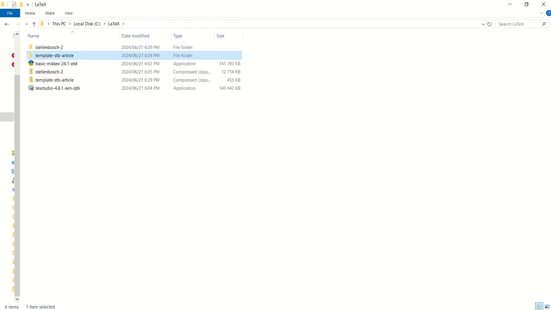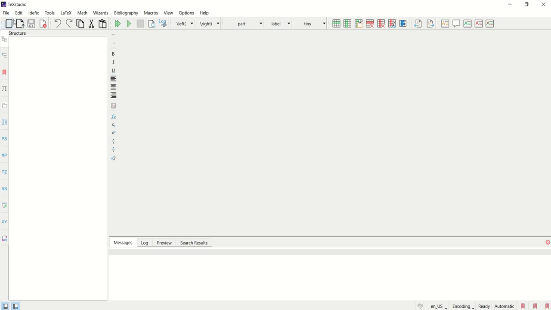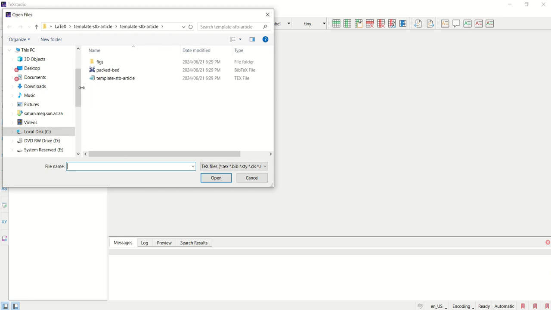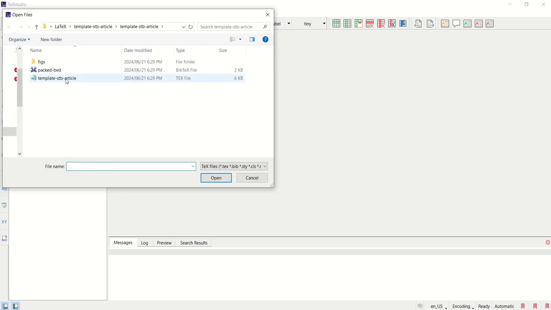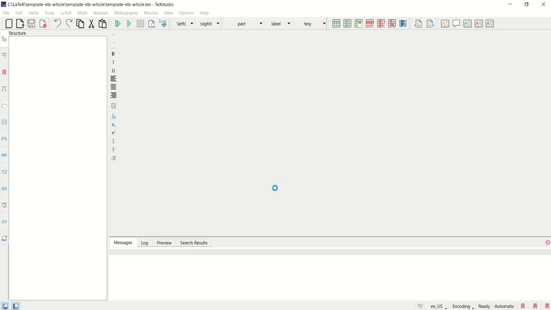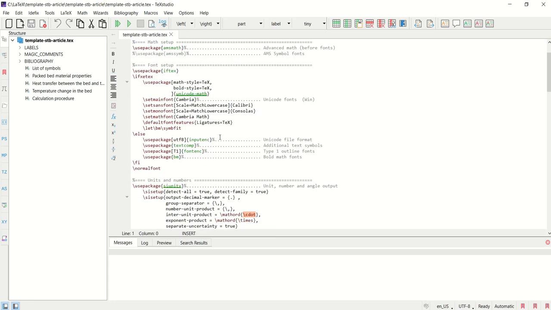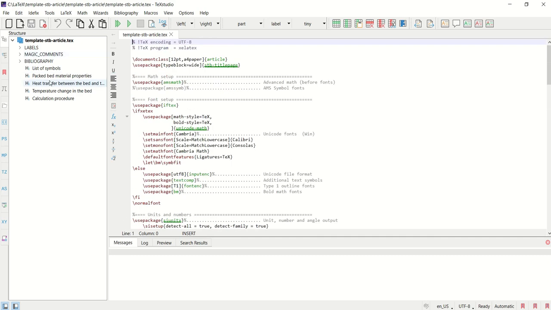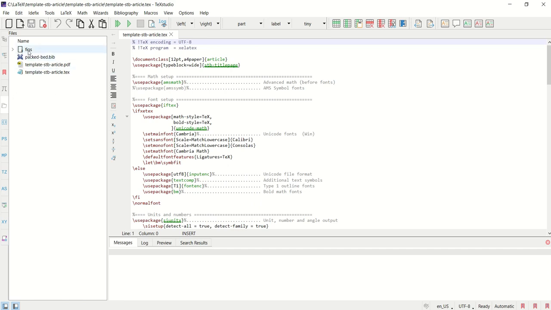Okay, so from within TexStudio, we can say file, open, and then I should have it here already. So you open the text file, and here we go, we've got our text file already set. Now on the left hand side, there's some options here. I'm not going to go through all of this, but over here we can just see this is the folder that we're in. We've got the PDF, the bib file, and the text file.